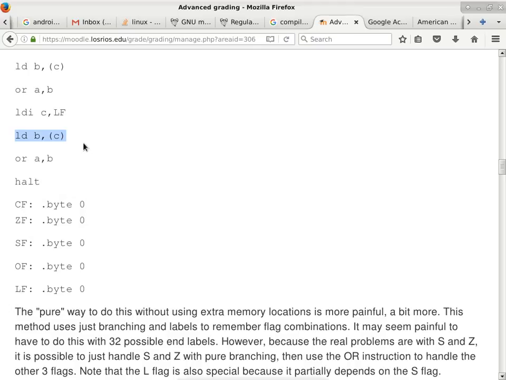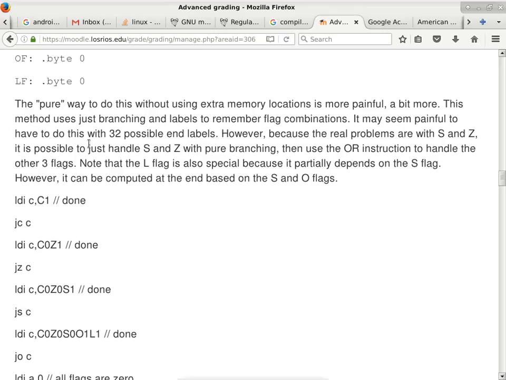Is that okay? So are you ready for the second solution, which in a way is more pure? No, but it's here, so we might as well talk about it. The pure way to do things is not to use any extra locations. Not that I will take any points off if you do use extra memory locations. But the other way to do this without extra memory locations is a bit more painful, because it will make the program a little bit longer.